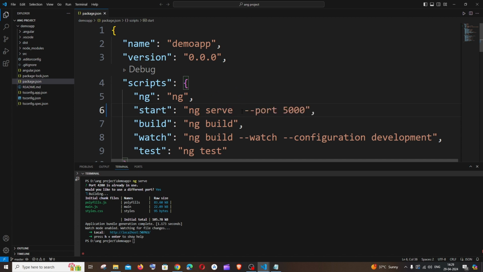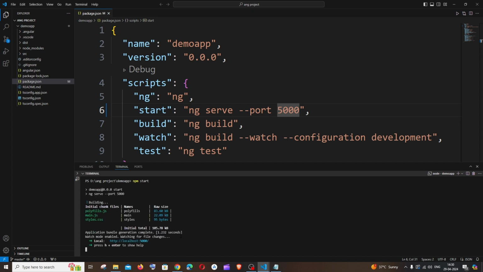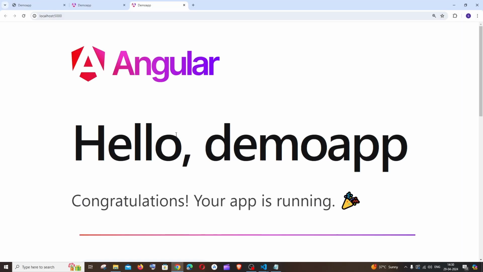Alright, so port 4200 was already in use, and now we are specifying that this particular Angular project should start at port 5000 rather than 4200. So I'm saving it now, and if I clear this, and this time rather than using the command ng serve, just use the command npm start and hit enter, and this will start our application in port 5000. Here you can see, yeah.